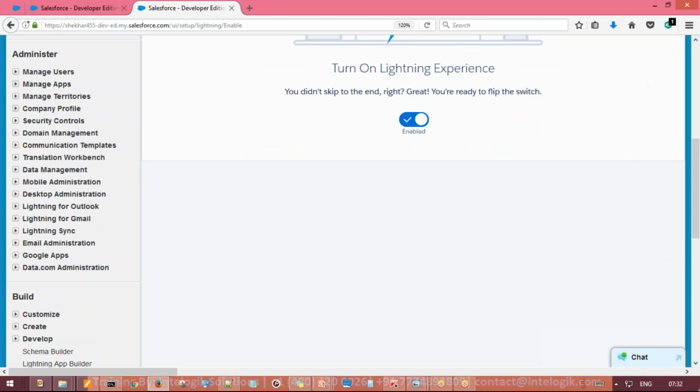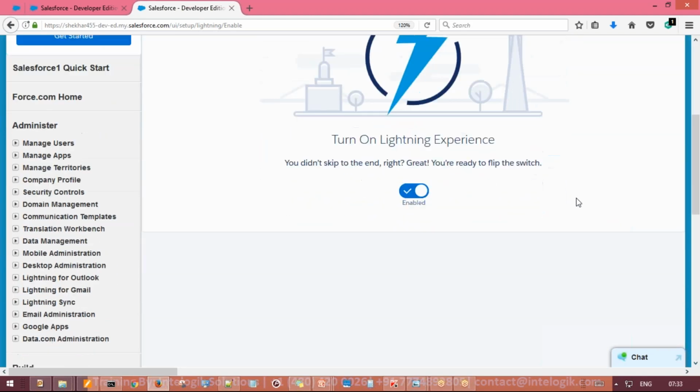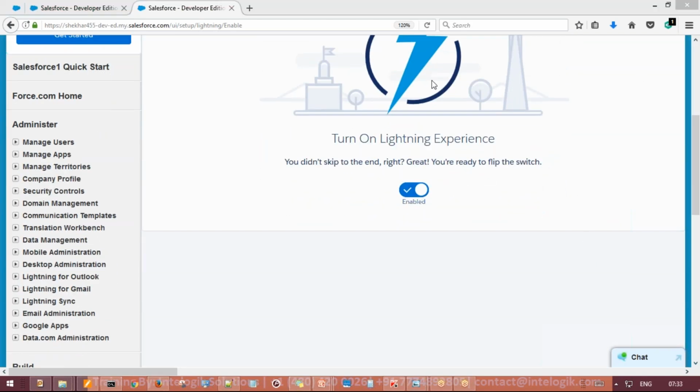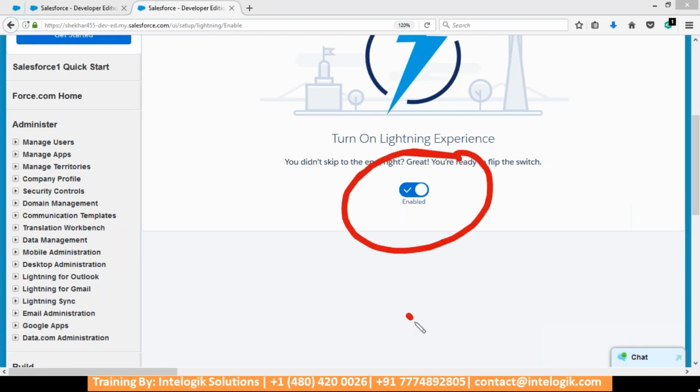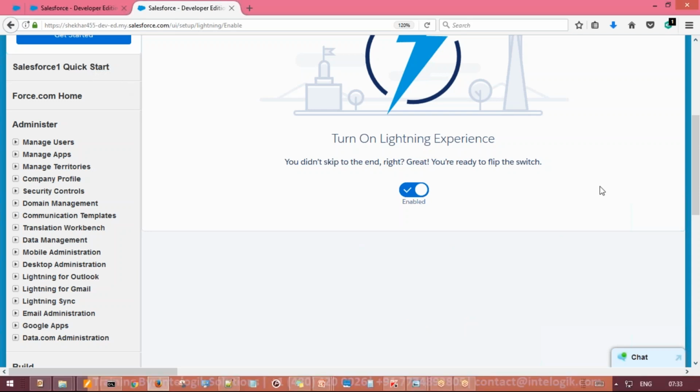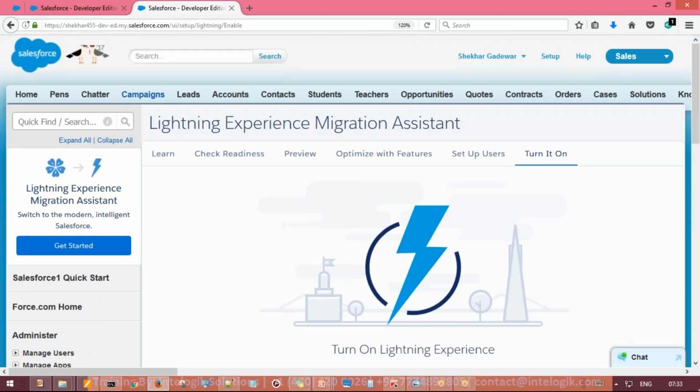So click on next step, that is, turn on Lightning Experience. Everything is ready, everything is set. Now here, just enable this, and that's it. Your org will be lightning ready. A fantastic experience, a fantastic journey which your customer will have from here onwards, and you will also have a very good journey, because it is nothing but the future of Salesforce. So that's it. Enable it and done.